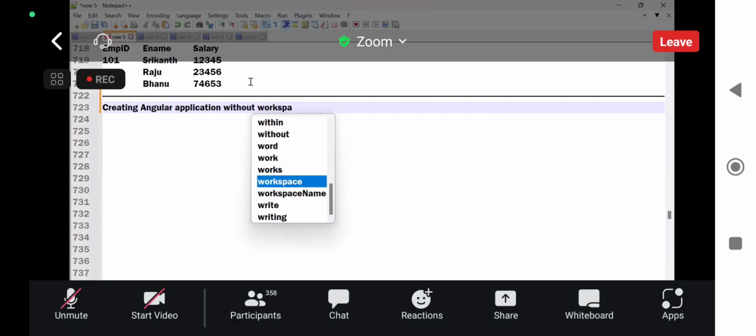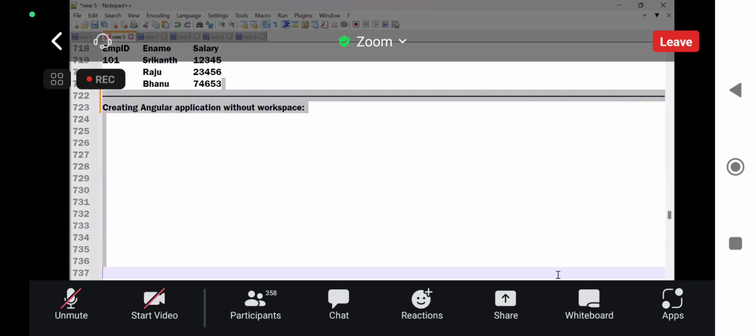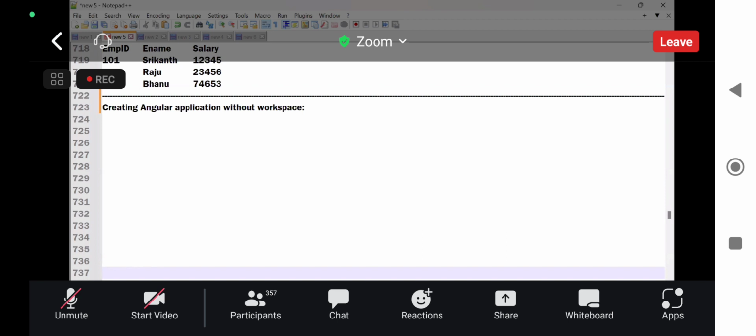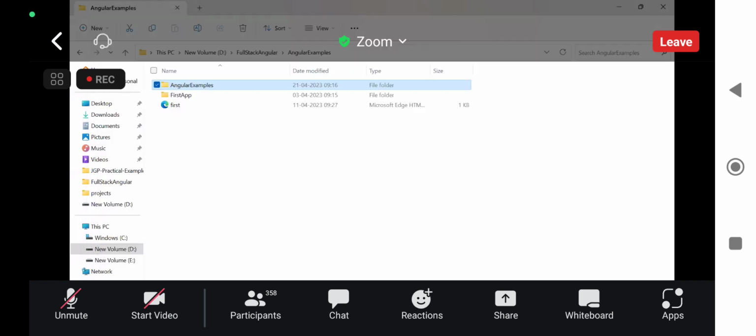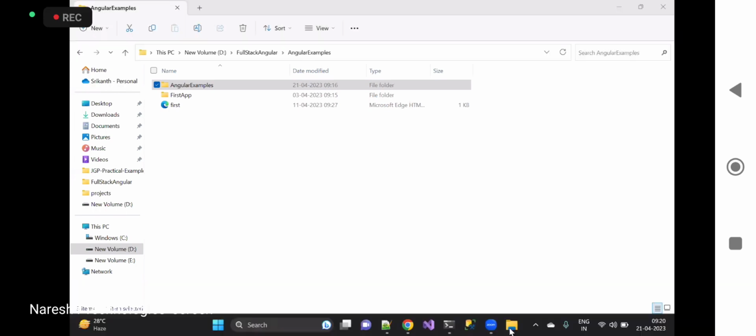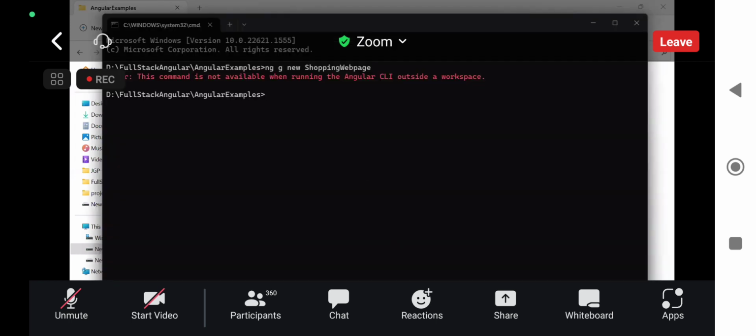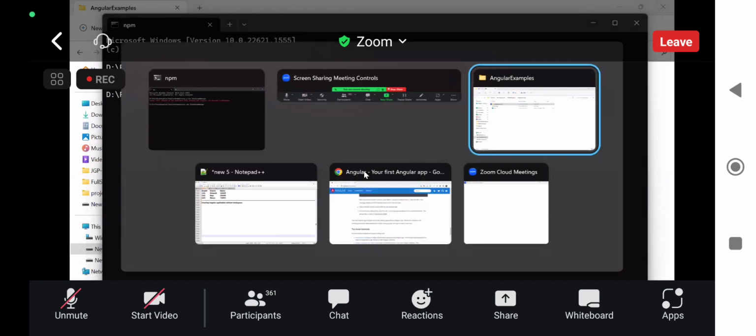Without workspace. Creating an Angular application without using the workspace, that is what I want. How can we do that? ng new shopping website, or else web page. Yeah, very good. This is one command. Nice, guys.